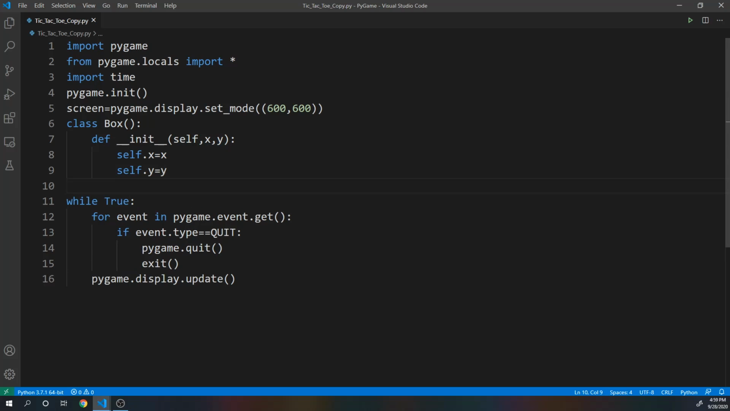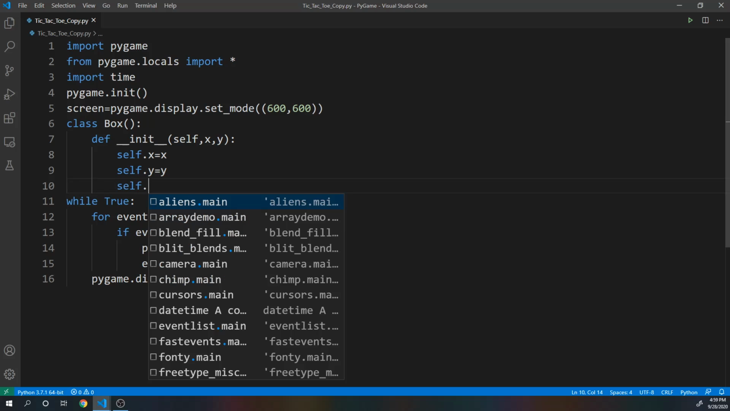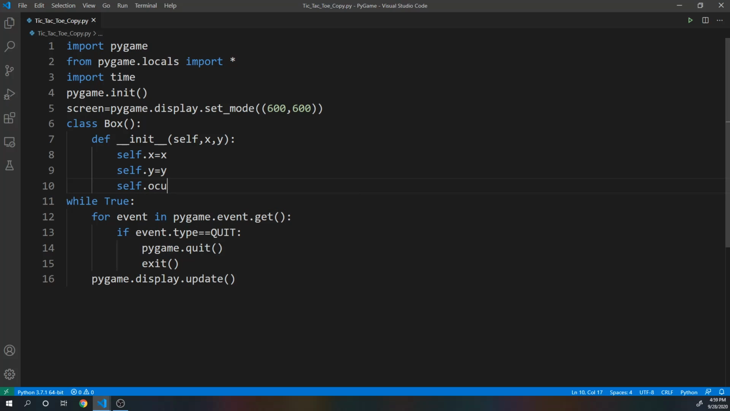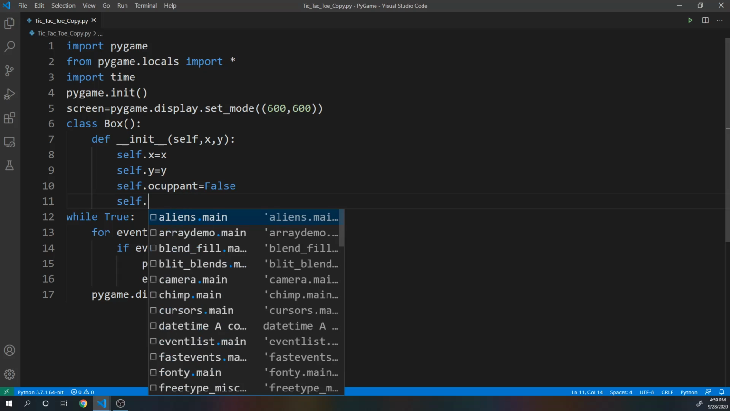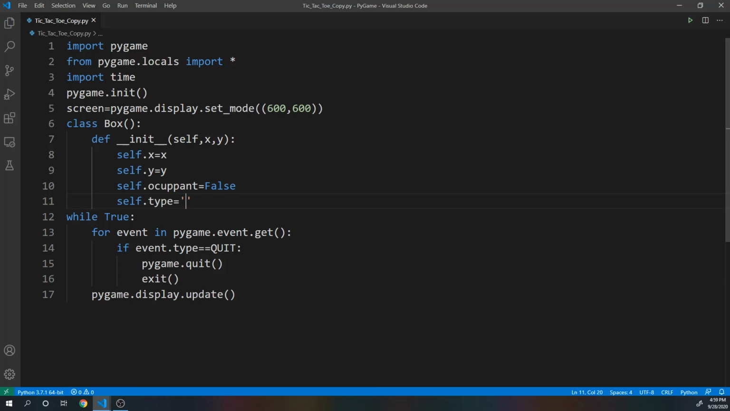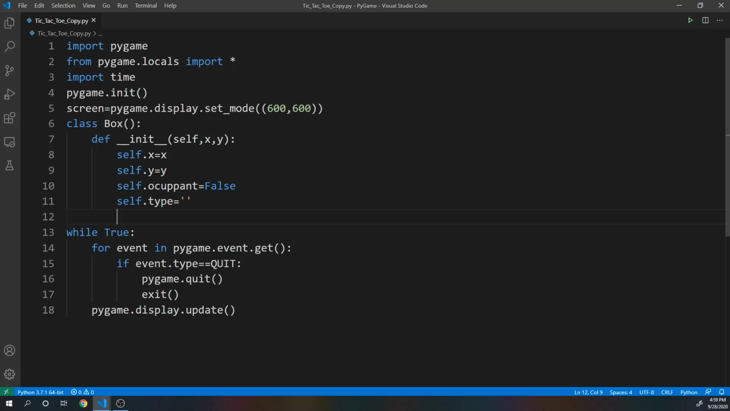And now I'll say self.occupant is equal to False, okay? This is checking if the box is occupied or if it has a value. And I'll say self.type is equal to a blank string. This checks what type it is. It can either be an X or an O.